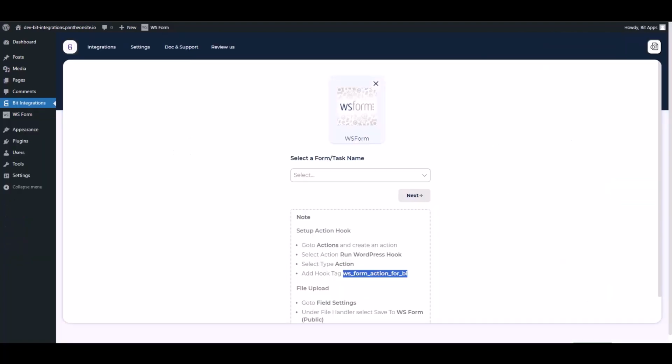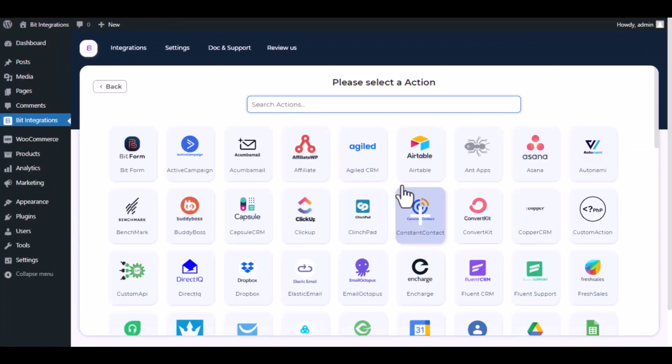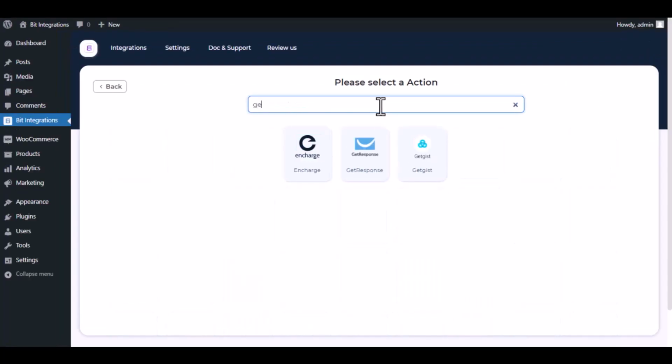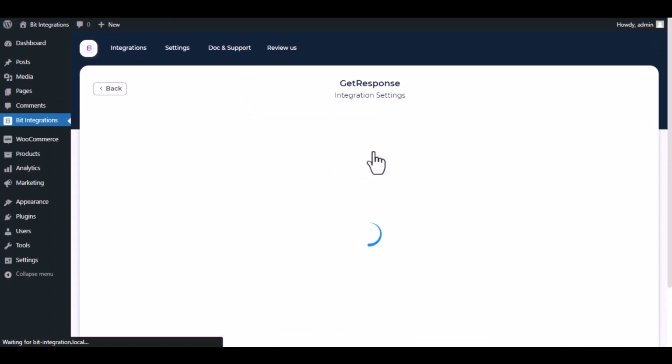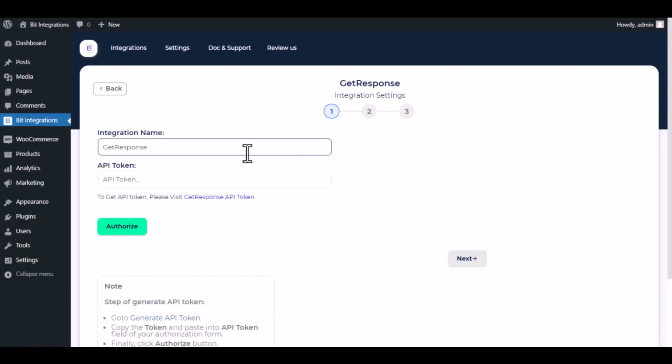Now go to your integration site and choose a form. Next. Now here search and select GetResponse. Here, give a meaningful integration name as you want. To get API token, please visit GetResponse API token.